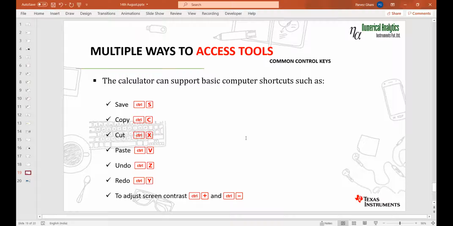So without further ado, I would like to call Miss Monica to start with the problem solving using the TI-Nspire CX2. Monica, over to you.